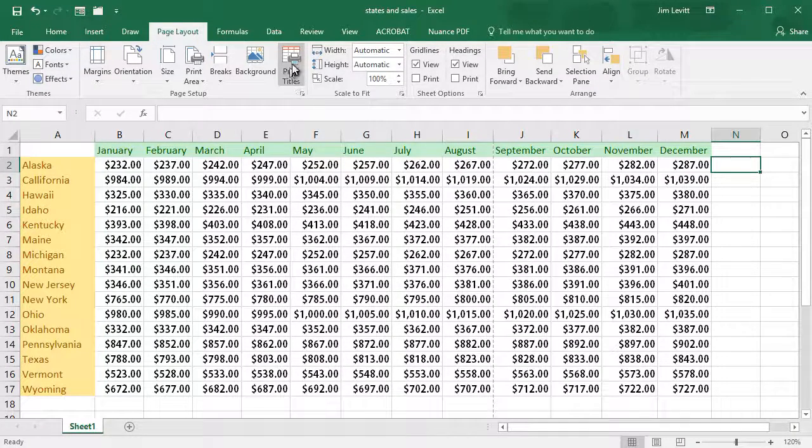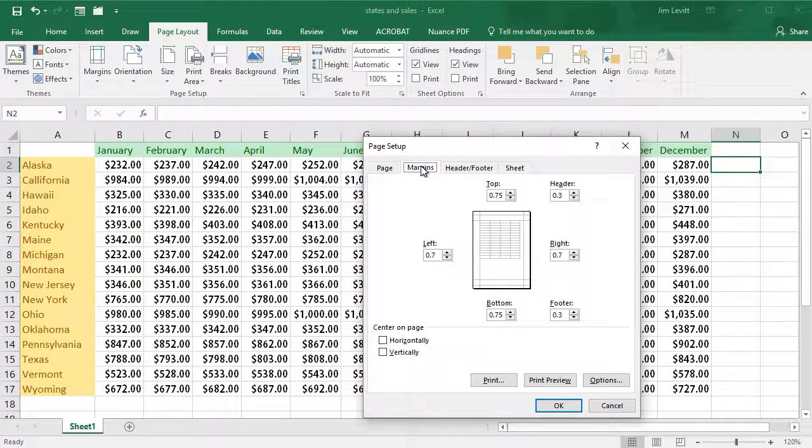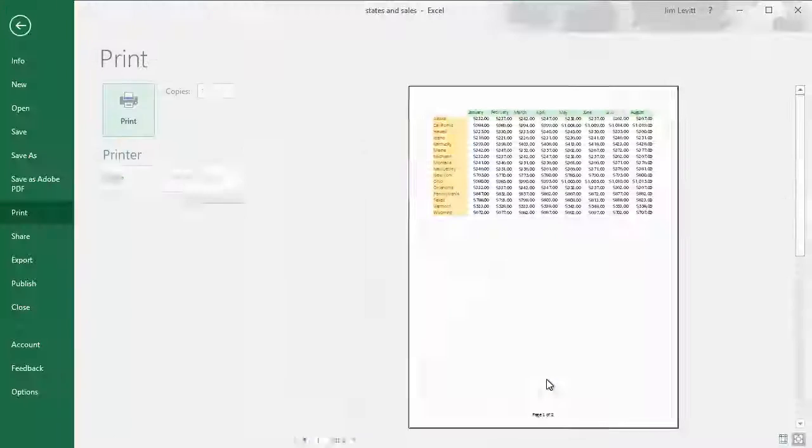Let me give you another option. When I do my page setup, I can go into my margin settings. I could also just click up here for other options, but I can change the setting of the margins. I can also center on the page horizontally. That will give it equal right and left margins. Let me do that and click on Print Preview.